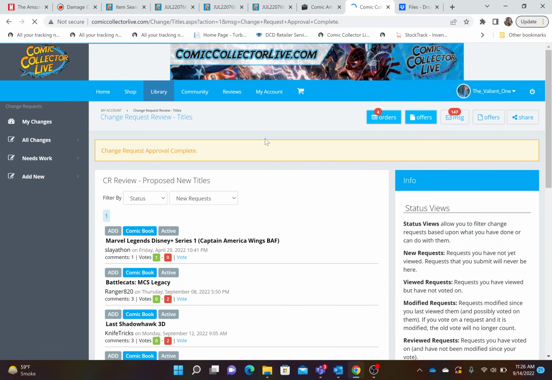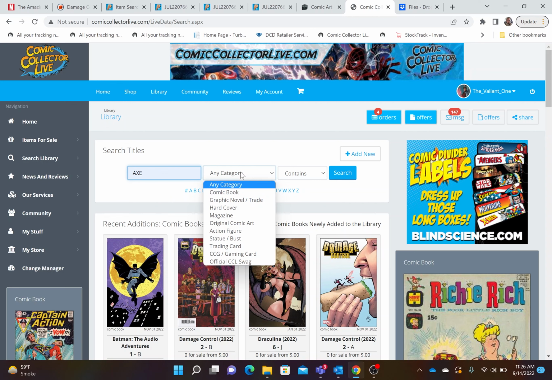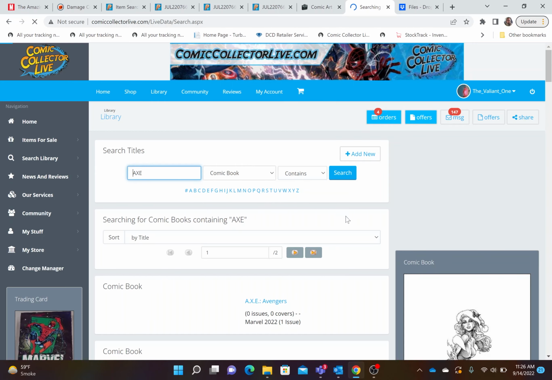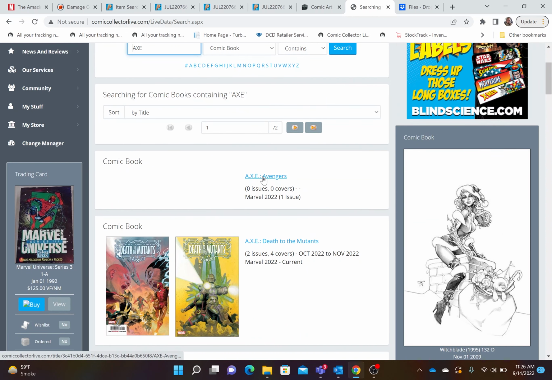Now we're going to go back out to our library search, and we're going to check to make sure that cover title's been added. Go back to Axe, drop this down to comic book, and now let's search. Oh, beautiful. Look there. First result, Axe Avengers, and there's nothing in it. See that? It's a 0 issue, 0 covers. It's just an empty bottle waiting for you to fill it up.